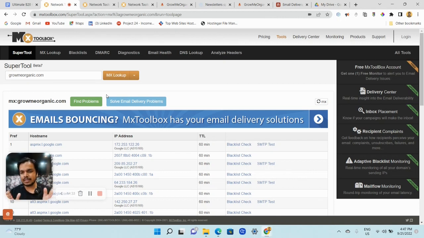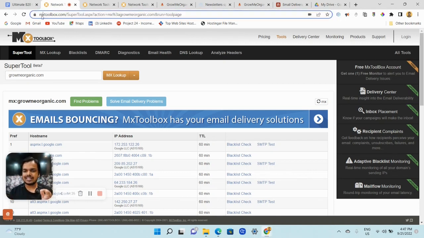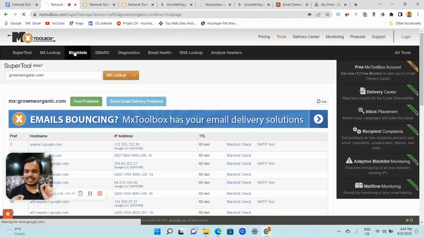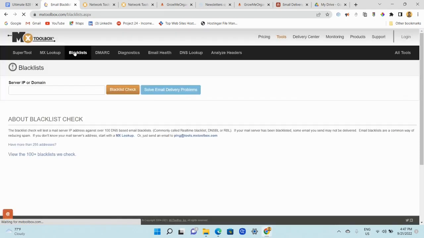How do you do it? Just go to mxtoolbox.com. This is the link. I'll put the link in the description below. Then you go to blacklist. This is the section. So you go to blacklist, and this is where you will put your domain, and it's going to show you whether your domain has been blacklisted or not.